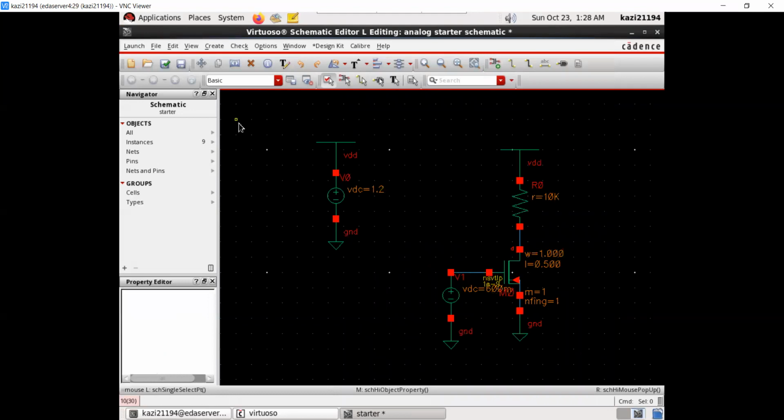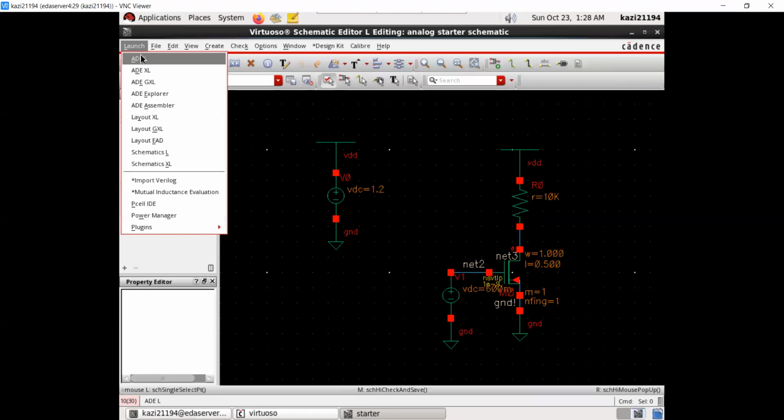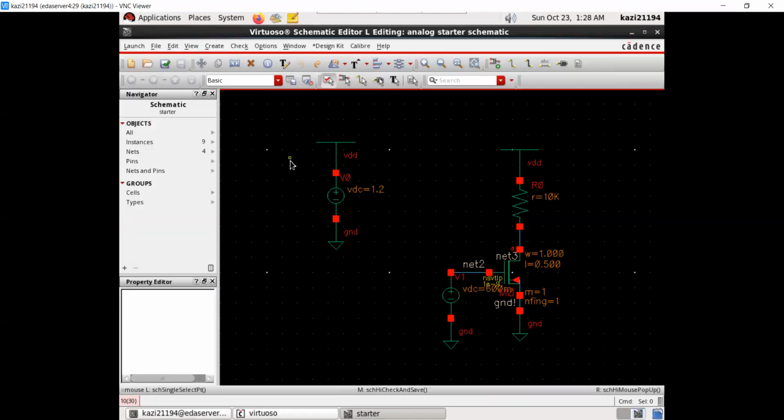Okay, we have this. Now I'll save it. Now let's say I want a DC simulation. I want to check whether this M0 is in saturation region or not, and what the node voltages are, for example, if I want to know. I'll move to the launch. First, after any changes you make to the schematic, the first thing is you save it. So here we can save, check and save.